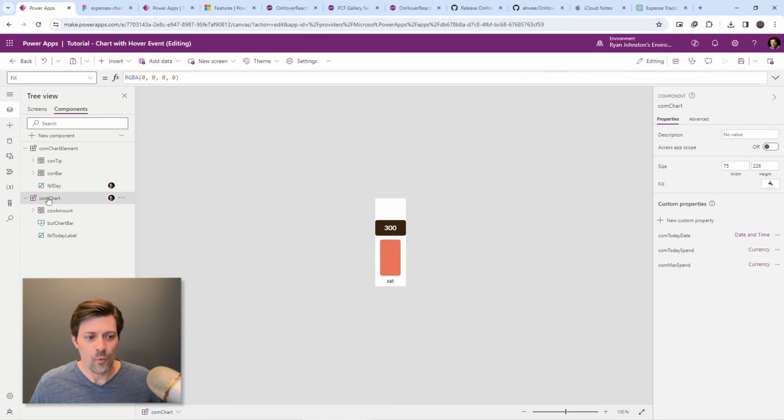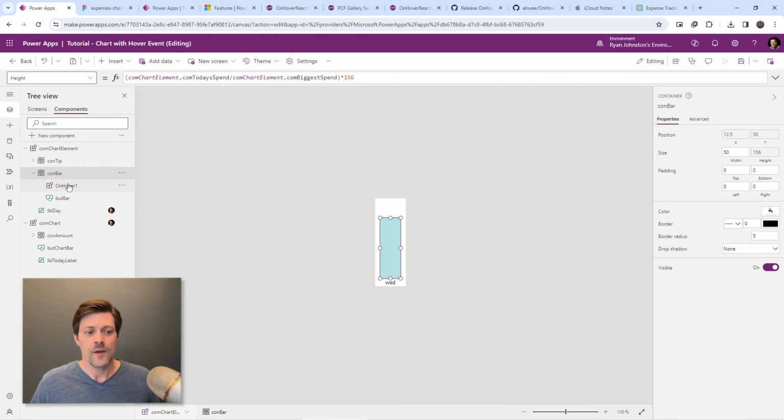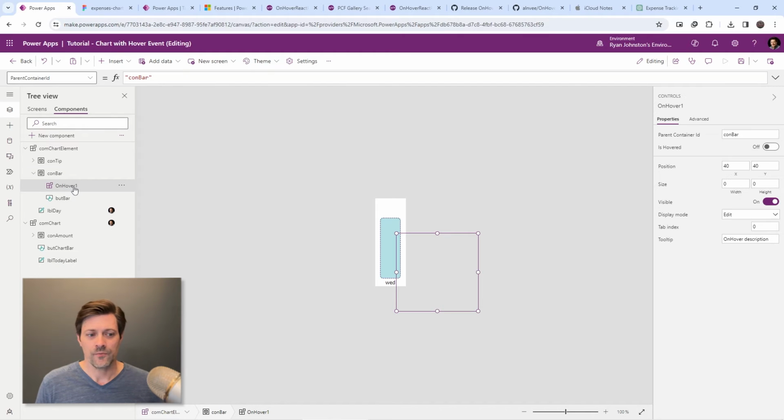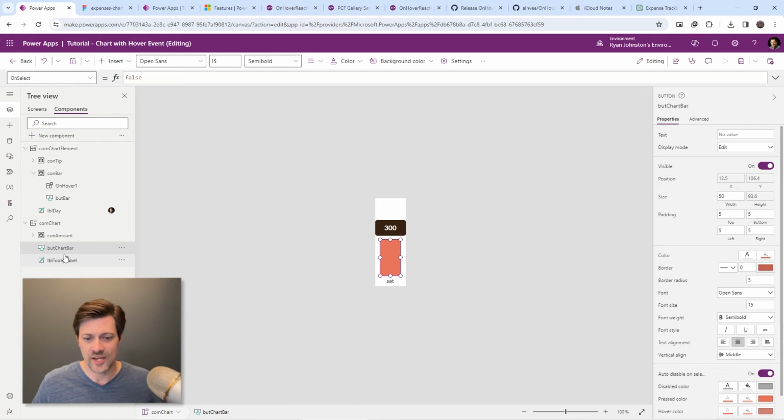The way that this hover control works, let's look at it in our completed demo, is all you have to do is put the OnHover control inside the container that you want to monitor. So there has to be a container. Well, we don't have a container, we just have a button. So we need to put this inside a container.